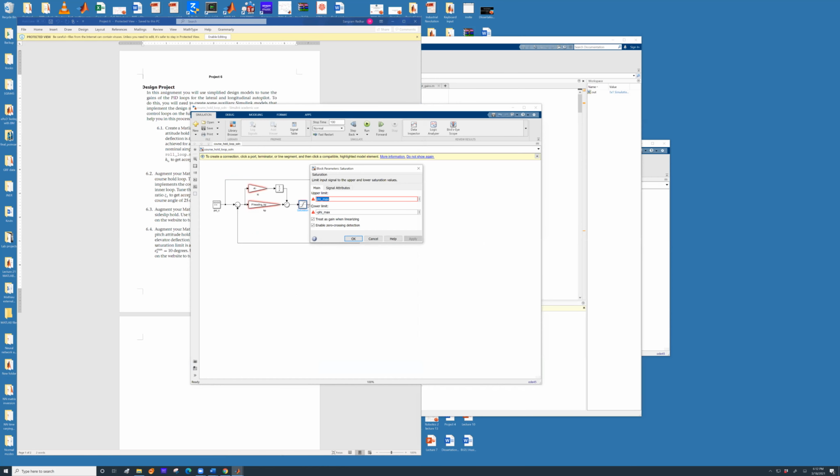So they did not give us the saturation value, but to be on the safer side, I will just say the actuators saturate at 45 degrees. Minus 45 divided by 180 multiplied by pi. Click OK. So you will notice this block is no longer highlighted. However, these two blocks are highlighted. This is the integrator gain. This is the proportional gain.